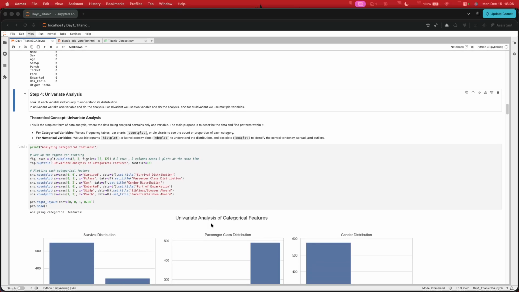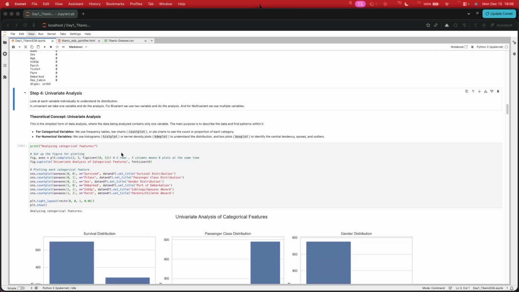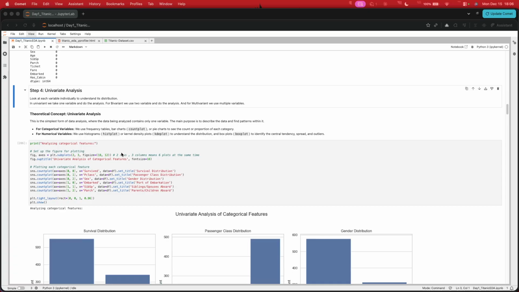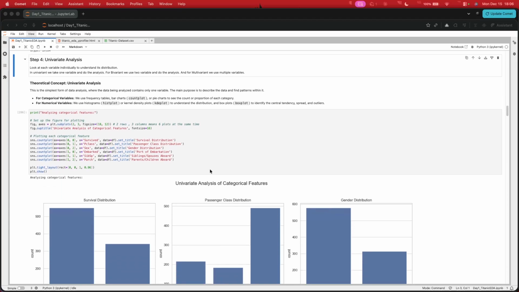Now, univariate analysis is the simplest form of data analysis, where the data being analyzed contains only one variable, as we discussed above. The main purpose is to describe the data and find patterns within it, to understand the individual variables that we have and the patterns around them. Now there are two kinds of variables, if you have noticed: one is categorical variables, and the other is numerical variables.